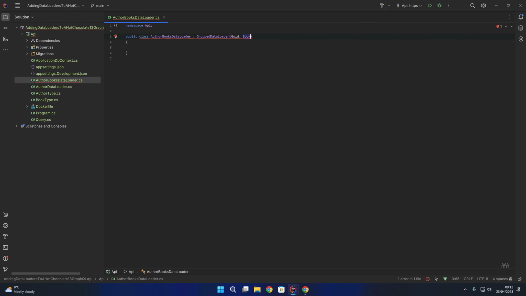So we have the GUID there being the type of the author ID, and then book being the type that is being returned in the lookup, a list of books. That's slightly different to the author data loader, which had the GUID as the author ID, the same as this one, but it was returning a single author type rather than a list of book types.